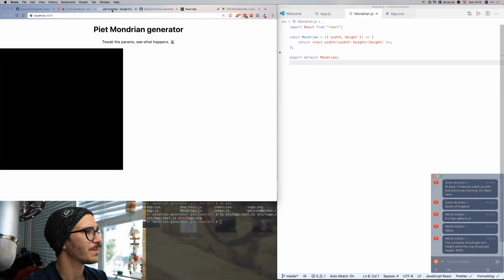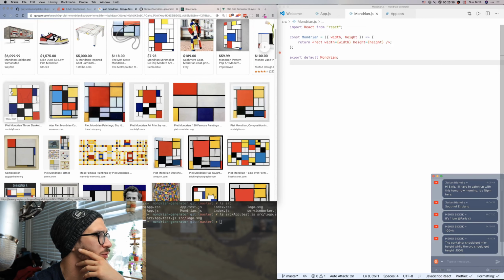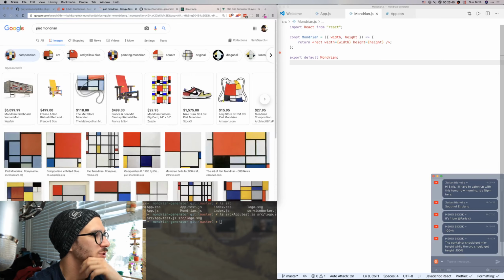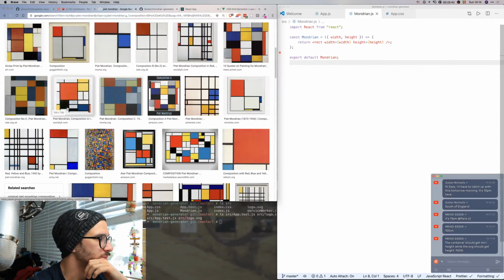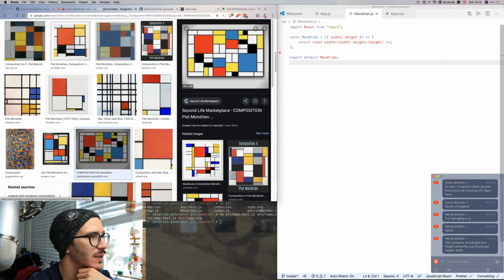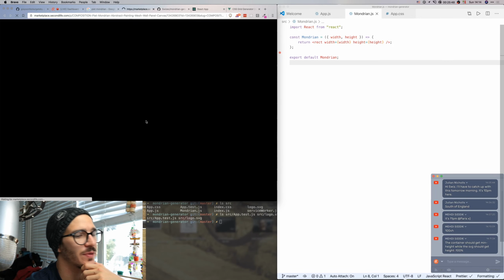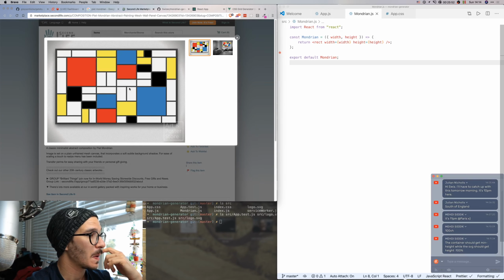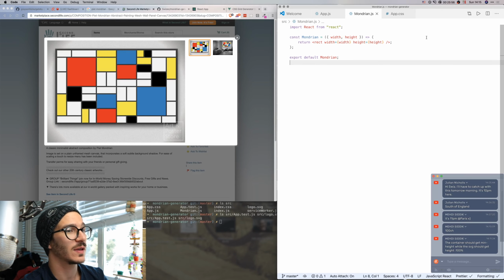Makes no sense. So let's see, how does Mondrian do this stuff? Composition. Let's see. So he liked to make stuff like this. So this is our target, and we're gonna generate it dynamically, which means we're gonna need some fat borders and stuff like that.